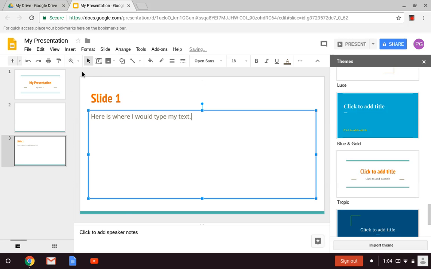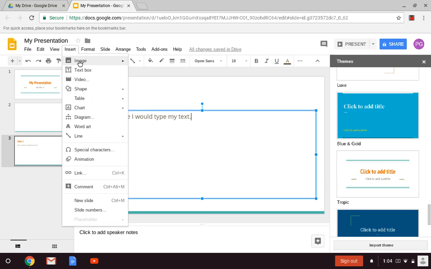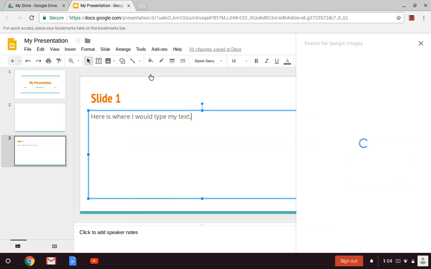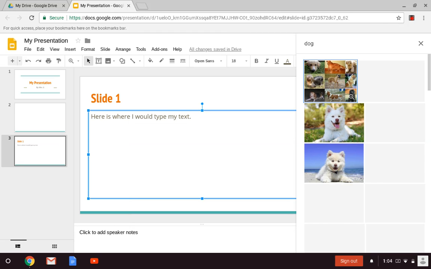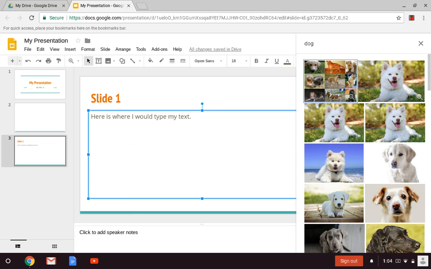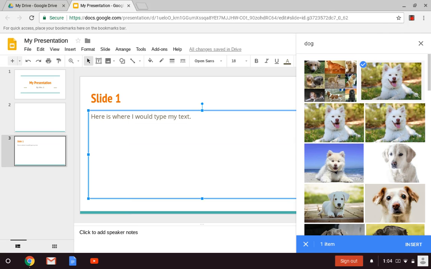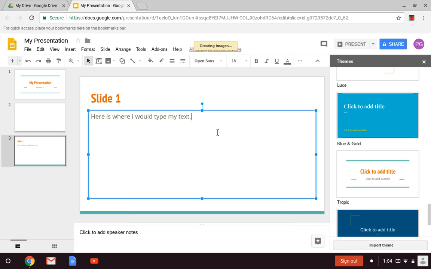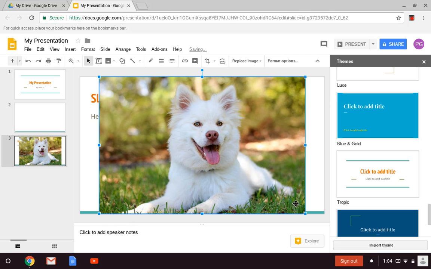If I want to insert a picture, you can go to Insert, Image. If I have pictures in my Google Drive that I want to insert, I can click Drive and find them, or I can click Search the Web. This allows me to search for Google Images. So let's say I want to add a dog. I can click on dog or type in dog, and then if I click on the item, I can insert it into my presentation. And there is the picture of my dog.